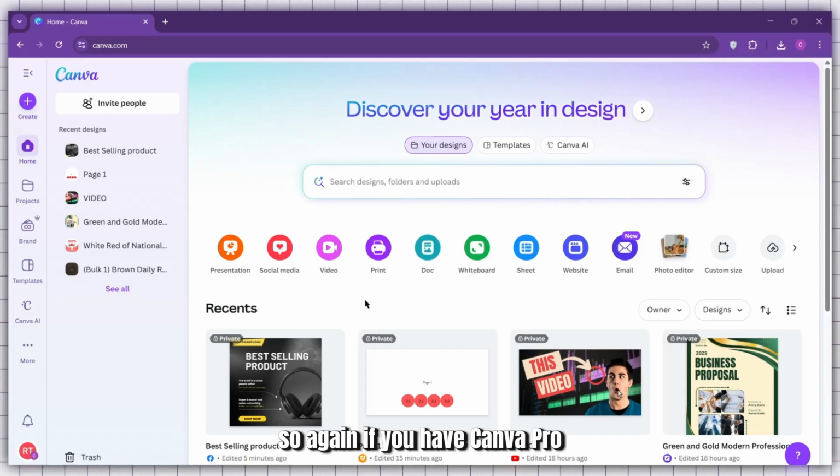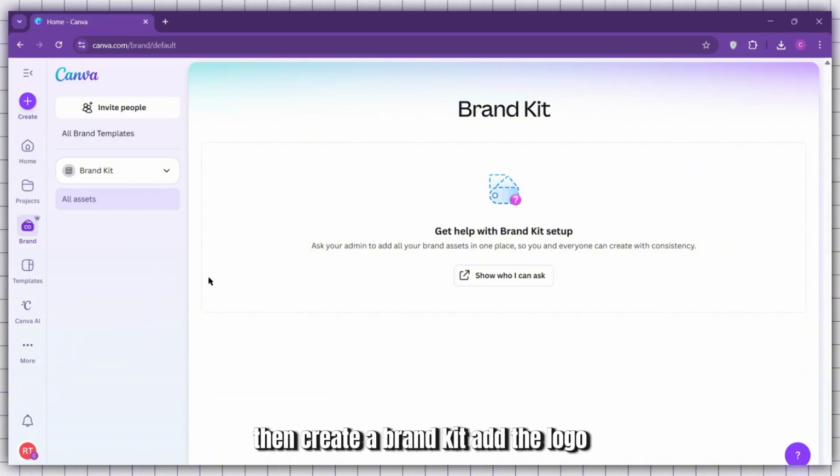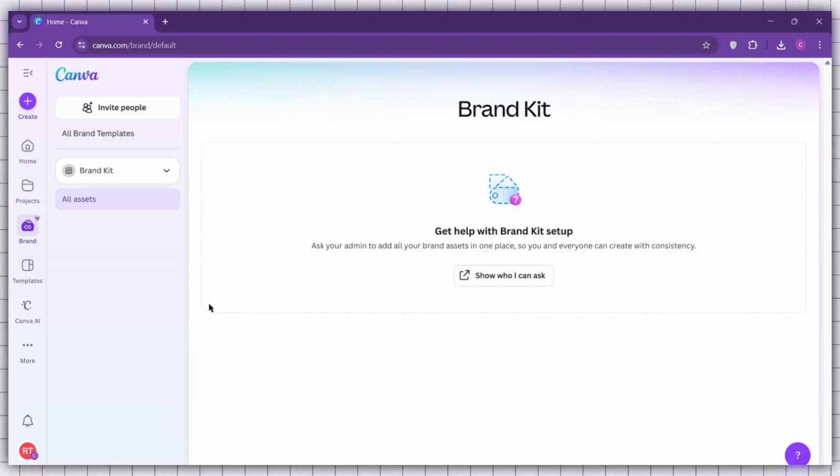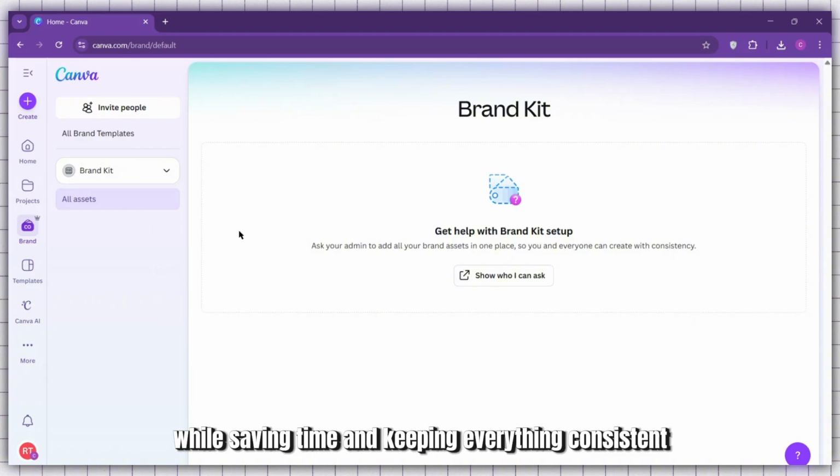So again, if you have Canva Pro, open the brand selection right here. Then create a brand kit. Add the logo, color palette, and fonts here. This allows Canva to automatically apply your brand across all designs, while saving time and keeping everything consistent.